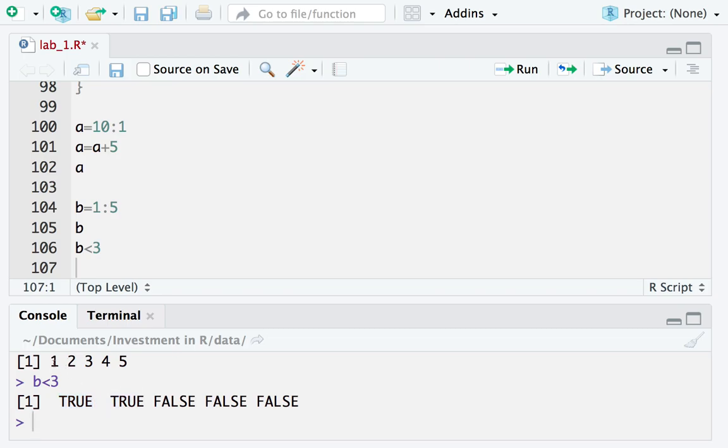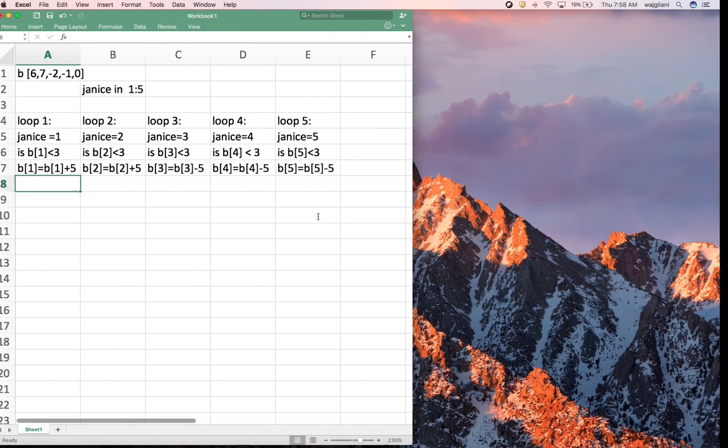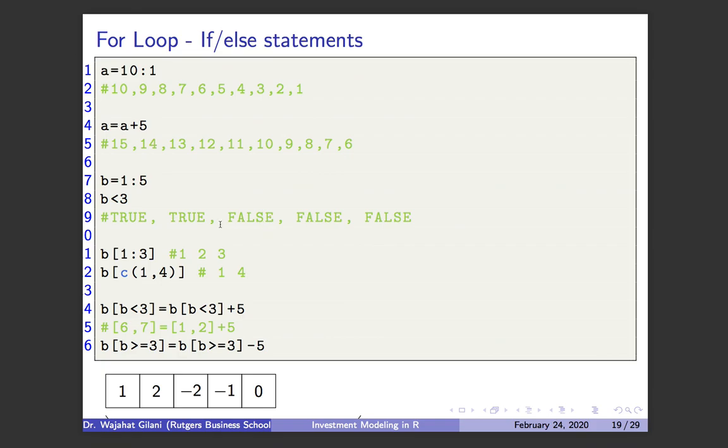Why? Because 1 is less than 3. True. 2 is less than 3. True. 3 is not. False, and so on. Again, that's vector logic coming into play. All right, and we'll come back to this. We're going to actually use this logic to do something called logical slicing, which is very cool and very powerful.